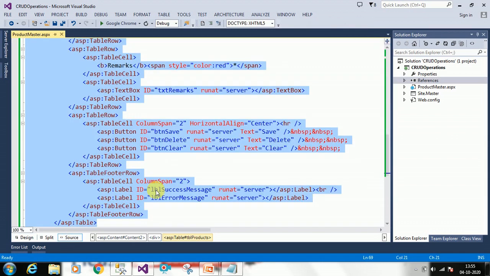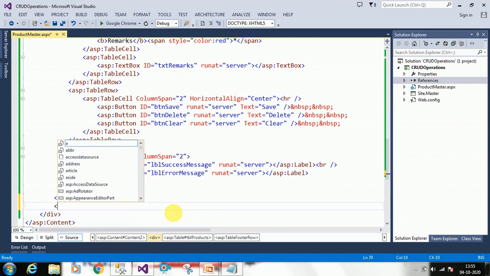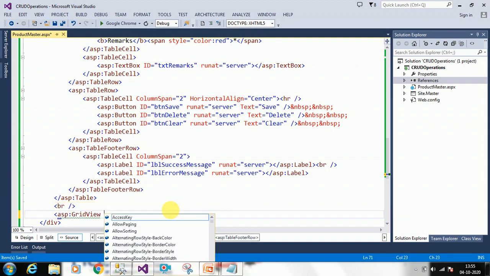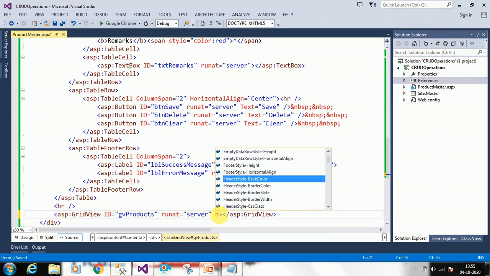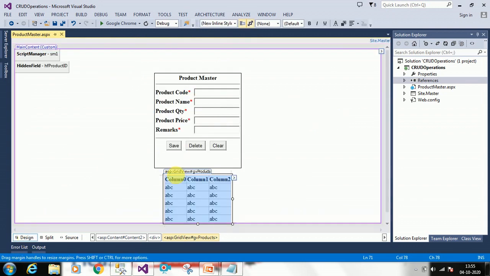Now we have to create one grid view here. So after this table I'll give one break, then I'll create one grid view. I'm giving the ID as GB products. Now I want to align this also horizontally center. Yes, now it is displaying what we expected. So everything is perfect.